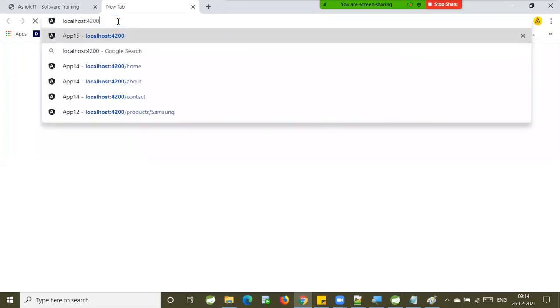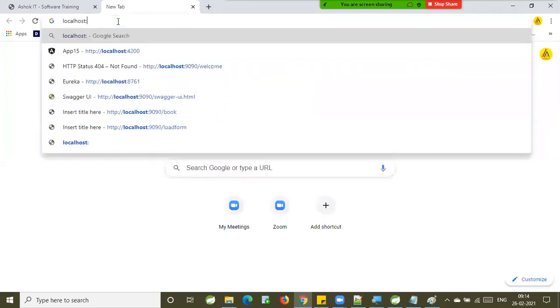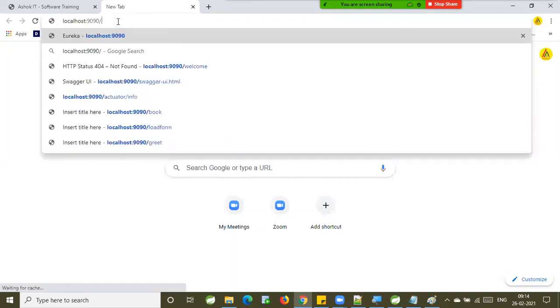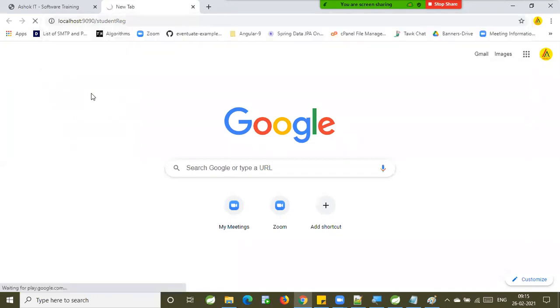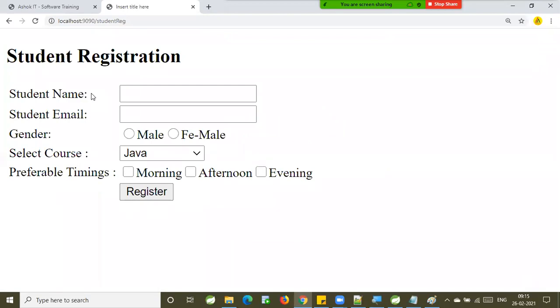Go to localhost:9090/student registration. Now, send the request. Is the form displayed or not?